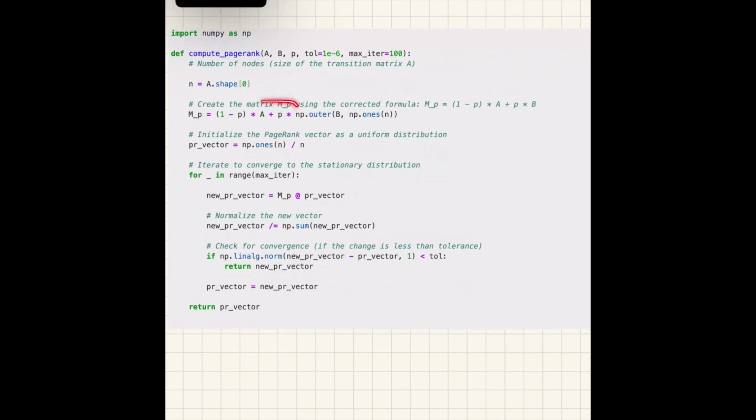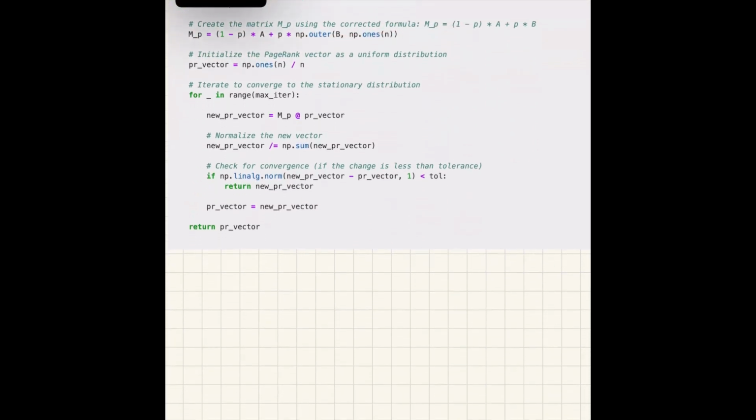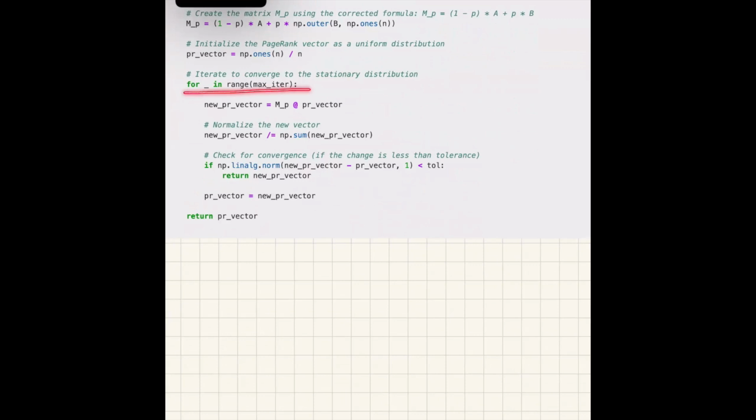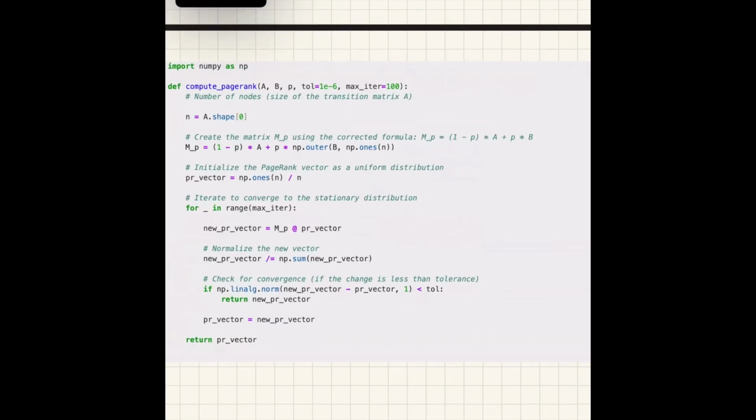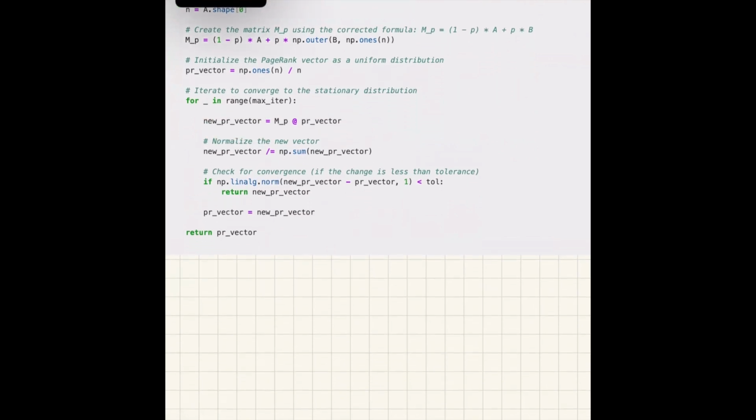We take all these and just apply the formula. And then right here, we iterate. For each iteration in range max iterations, which we set to 100, we compute the new vector, do the multiplication, and then normalize it.